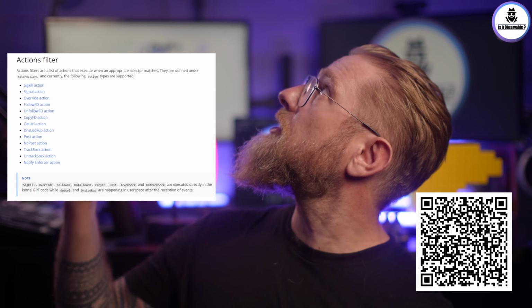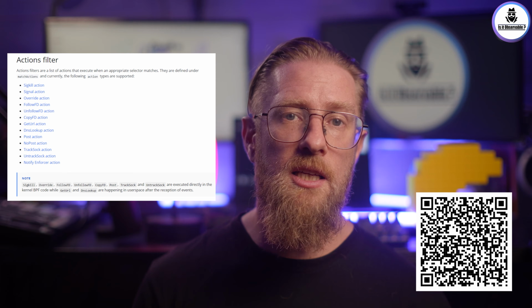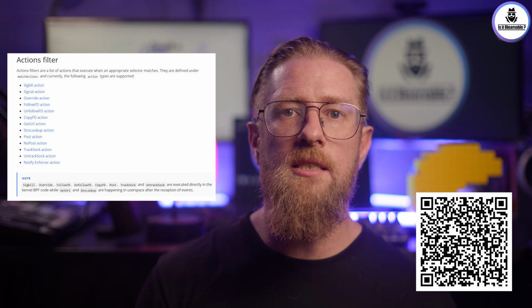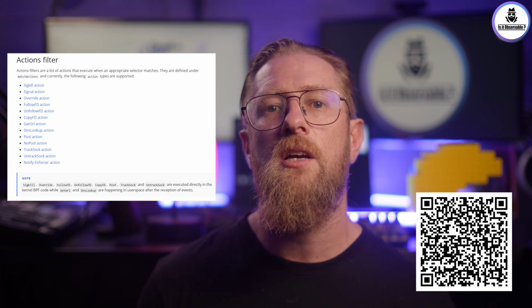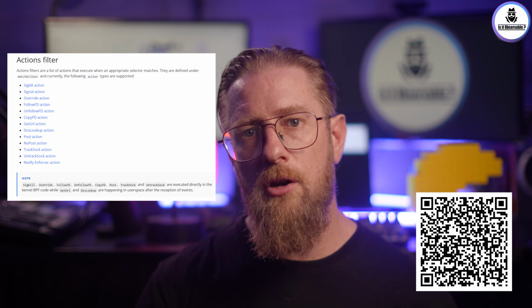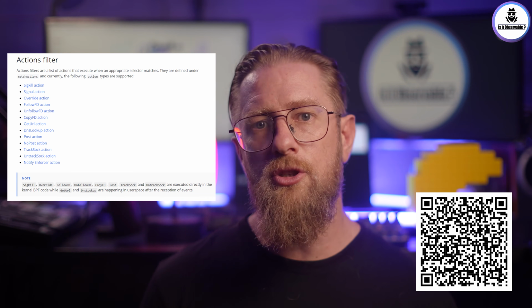And last, I guess you were waiting for this since the beginning, you can define actions on the filtered events with the match actions. Match actions will allow us, for example, to kill a suspicious event, but we can do more. So here are the types of actions that we can do. So sigkill, signal, so we can send a specific signal to the process, override to send a specific value to the process, follow FD, unfollow, copy, get URL, DNS lookup, post.